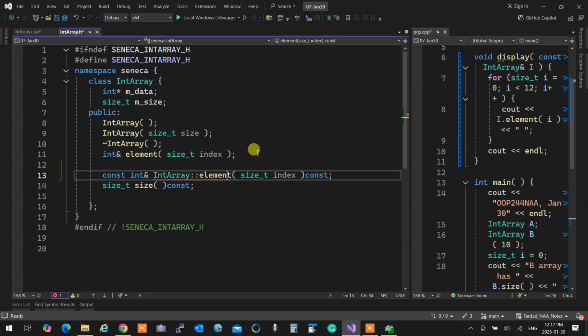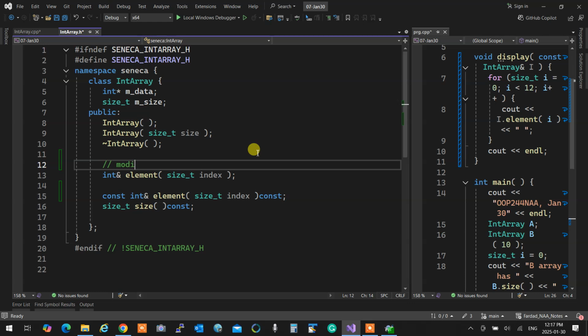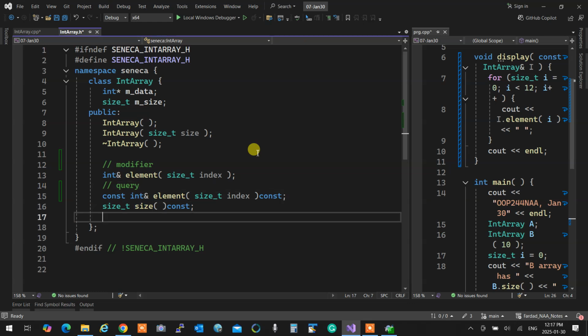So what's the difference between the two? This is a modifier. This is a query. Remember, functions can be overloaded in C++. They have the same name, but they have different types. One is constant, the other one is not. Therefore, the proper one will be called.